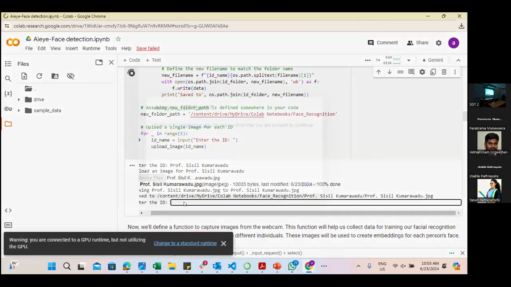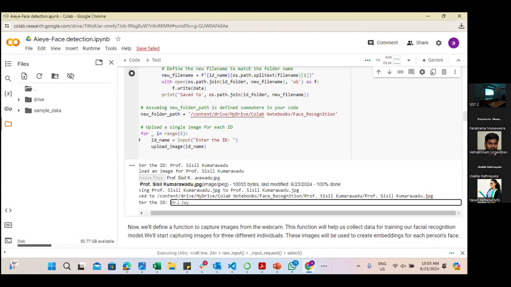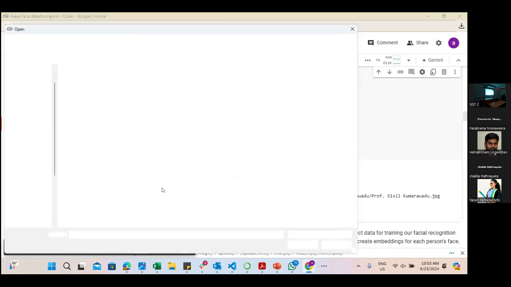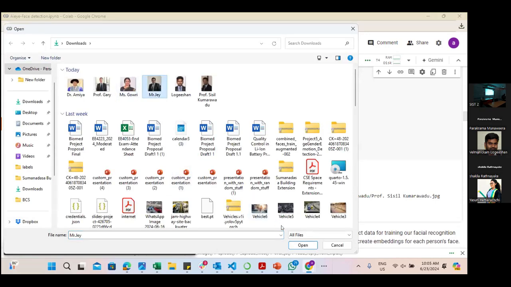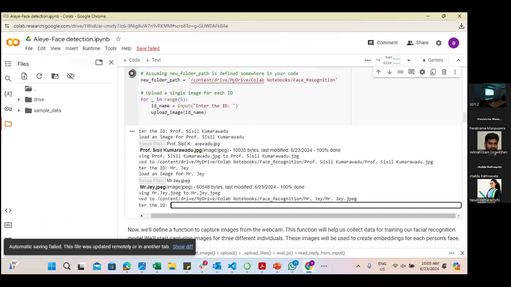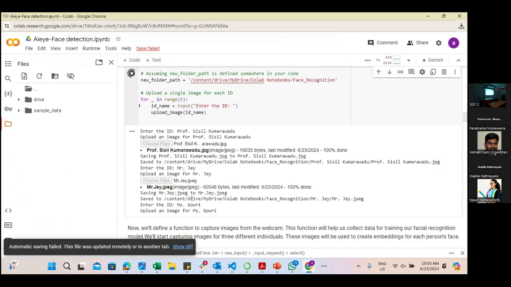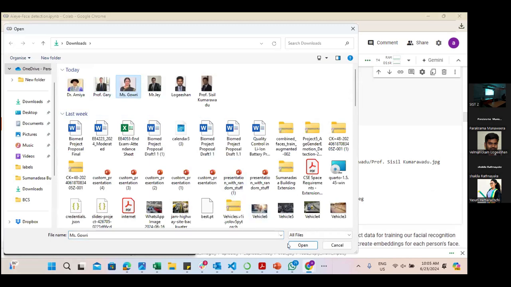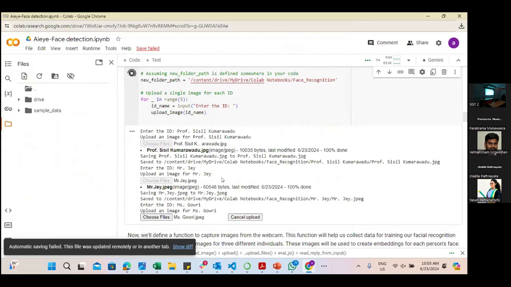Then the second ID, I'm going to add as the other image, whose image? Mr. J. Mr. J, right? So I'm going to upload Mr. J's image now. Then the third one I'm going to add Miss Gauri. Okay. Then go there and I'm going to choose file. I'm going to add Miss Gauri's image for that item.